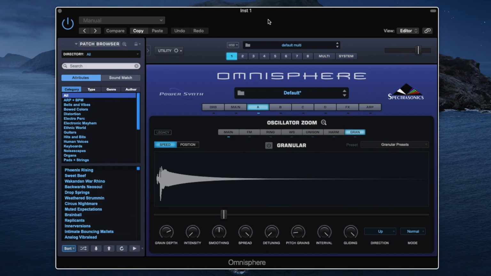So I wanted to dive into that and show you in this tutorial how you can use the Granular engine, and you can take some of the amazing organic sound sources from Omnisphere and run them through the Granular engine and just completely change the sound.